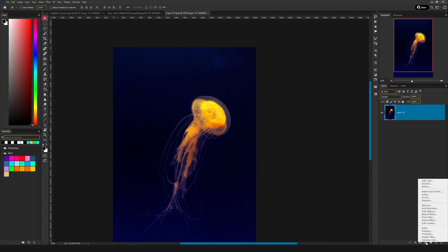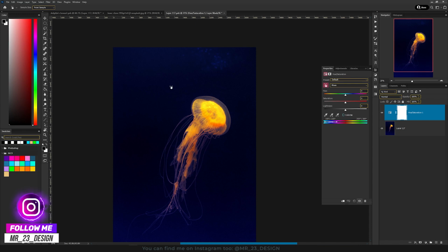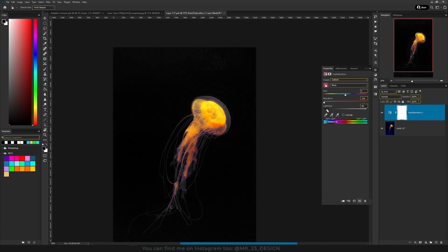First of all, let's add a hue and saturation adjustment layer. And now we're going to click on this little icon with the hand. With this one selected, if I click once on the image, it will select that color, which in our case is this blue purple color. And now if we desaturate that selection that we just made, you'll see that it will turn everything into black. And now if we decrease again the lightness, it will make everything even darker.